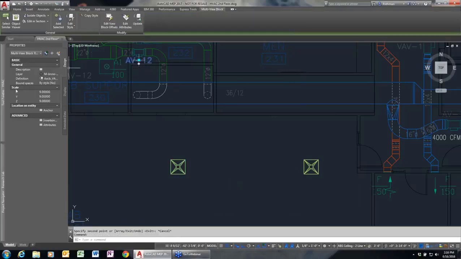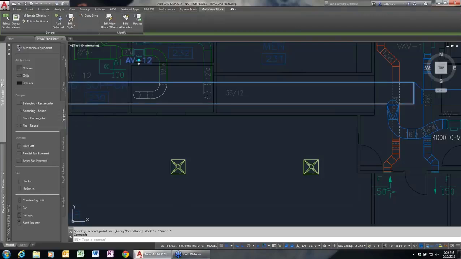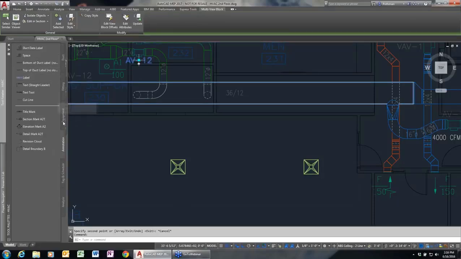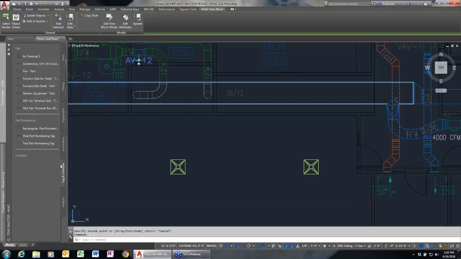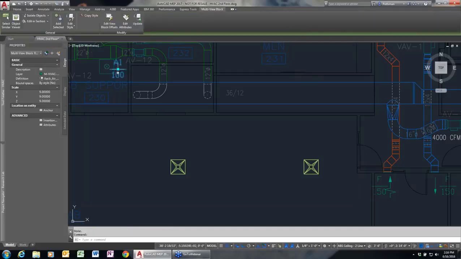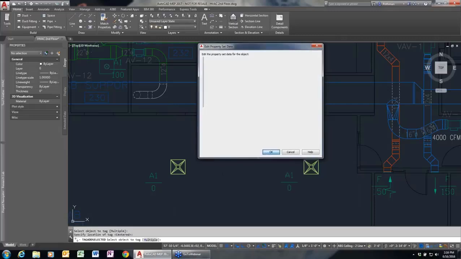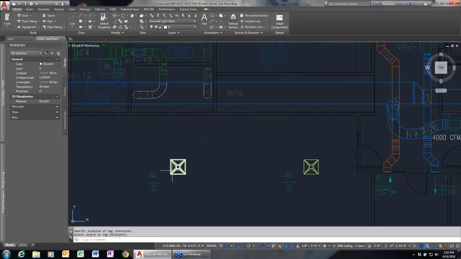To tag it, I could go over and select it from my tool palette, or over here in the tags I could select an air terminal tag, but in this case I already have one in the model, so I'm just going to select it, and I'm going to do Add Selected, and I'm going to just select a location for my tag. And that will automatically extract the identifier, the ID of the component, as well as the CFM. So I didn't specify a CFM yet.